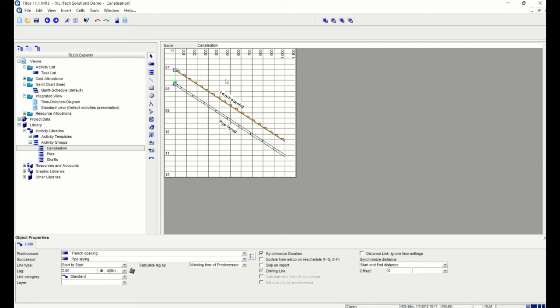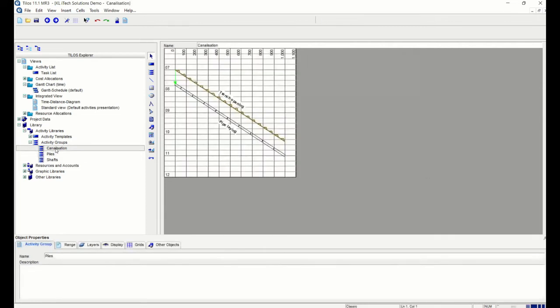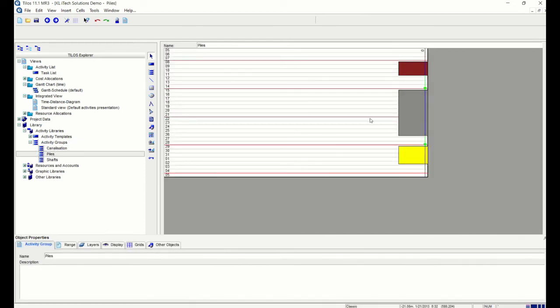What happens is that we can group 3 to 4 activities which we will be continuously using across the duration of the project, and it can be done in a faster manner. Next is a piling activity. So we saw canalization is a linear activity which is over a distance. Next we are seeing a piling activity. Piling activity happens at a specific location.